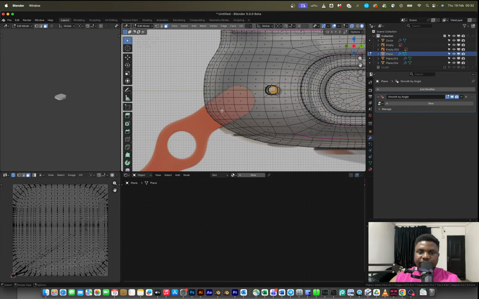So right on the side view here, I'm going to use my knife tool to cut out this shape. In activating the knife tool, I would click C also, so that it cuts through the entire mesh to the other side, basically.